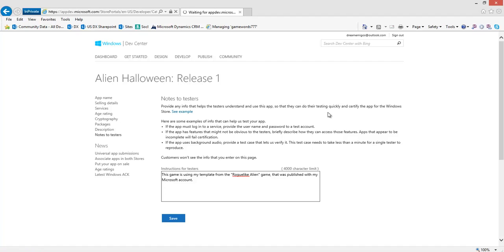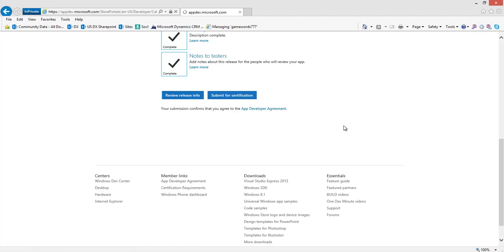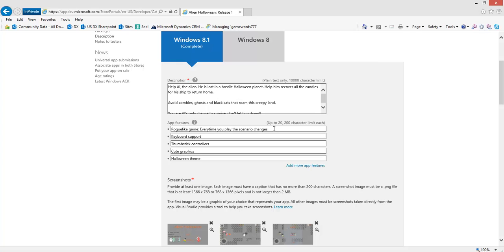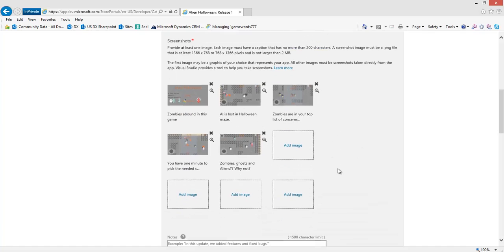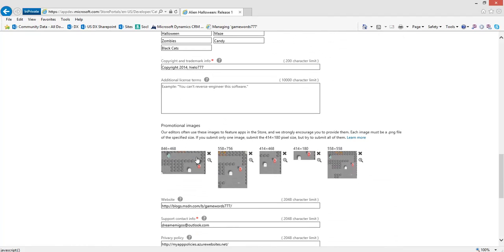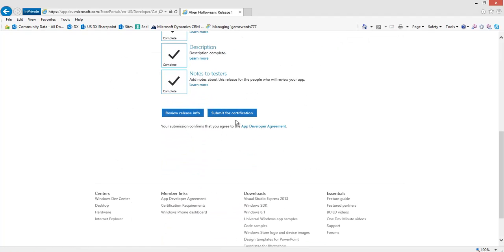I'm going to show you really quick the previous step, that was the description, and then I'm just going to submit the game. So like you see, I just filled the description, put some of the features that I think are important. I already filled the descriptions for all the pictures, gave some of the keywords that I think are going to be important, created some promotional images that show the game, and filled my website support and privacy policy fields. After that, the game is ready to be sent, and I'm just going to submit for certification.